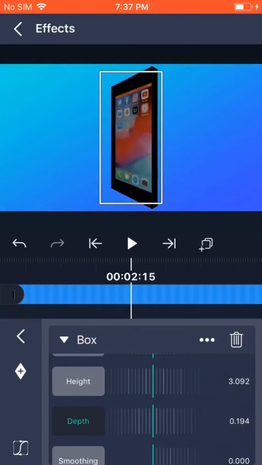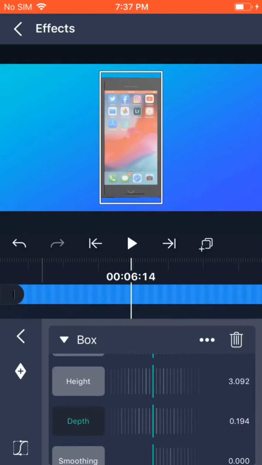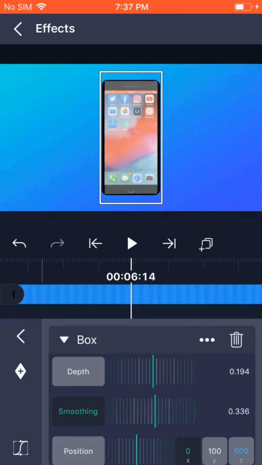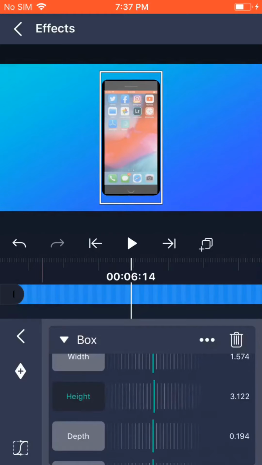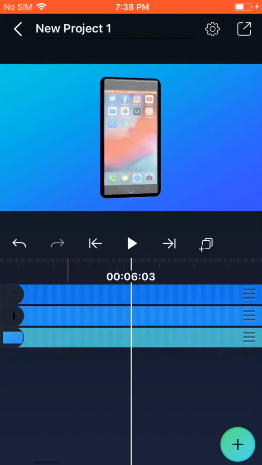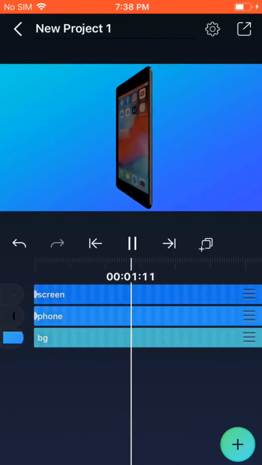Scrubbing back to the front of the phone, we can see that it's looking a little boxy. To fix that, I'll increase the smoothing. As the smoothing cuts into the layer, I'm noticing that I need to increase the height and width even more. Just play with the sliders until you're happy with the look of your iPhone. Let's play that through and see what we've got.